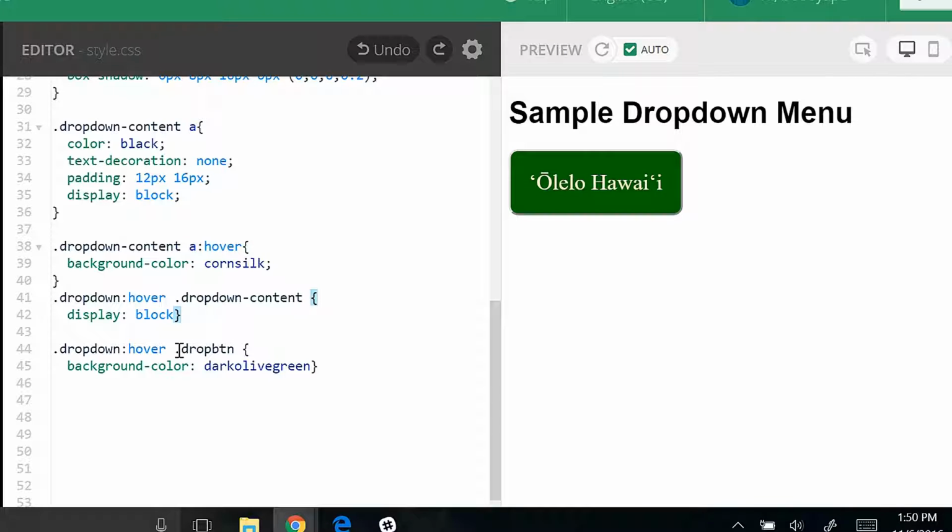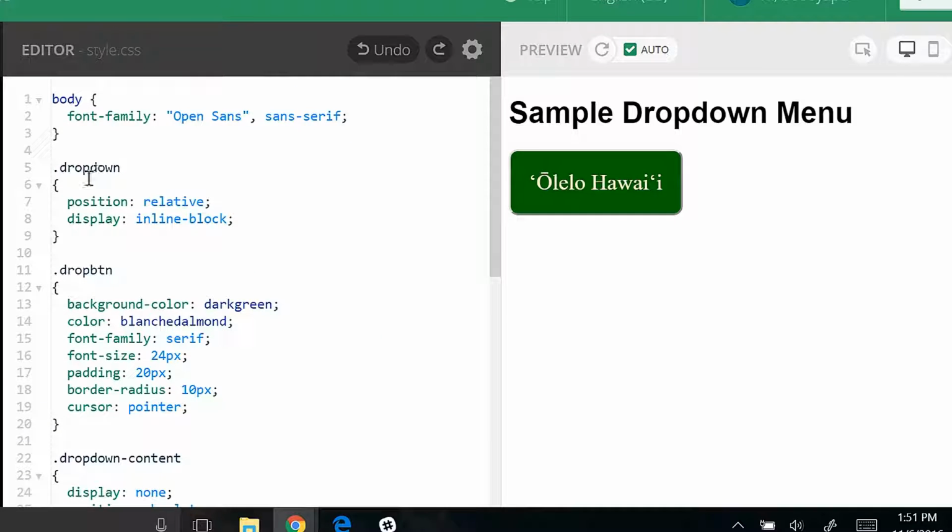And then last is the dropdown button, where it just changes the background color. Same concept. When you hover over the button, it turns to an olive green. And that is it for our CSS.